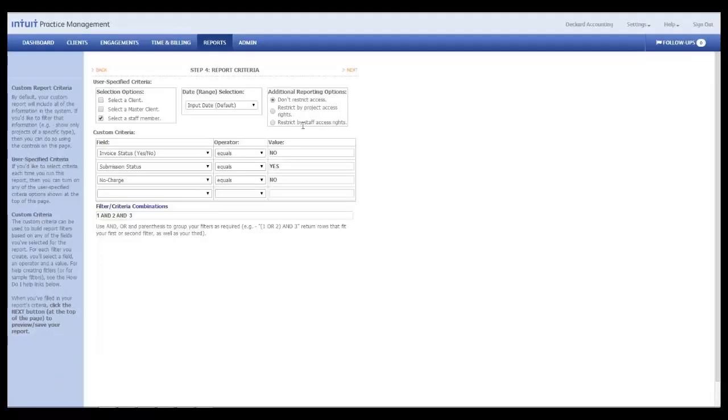Next, you can choose whether you would like to restrict access to the report. If you choose restrict access, you can do so by client or project. Project access is the same as client access, and you can restrict access by staff as well.